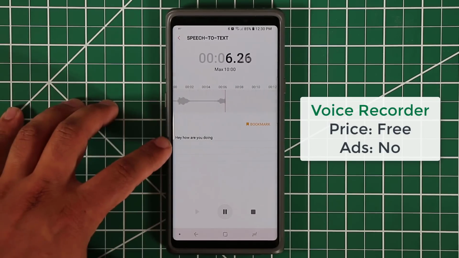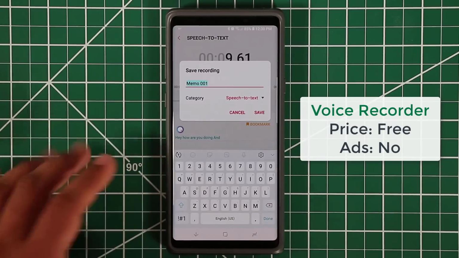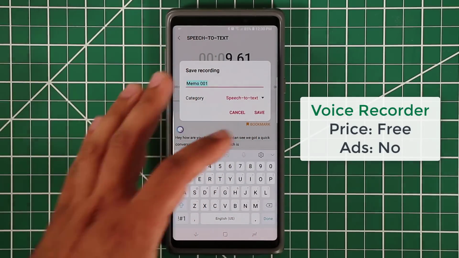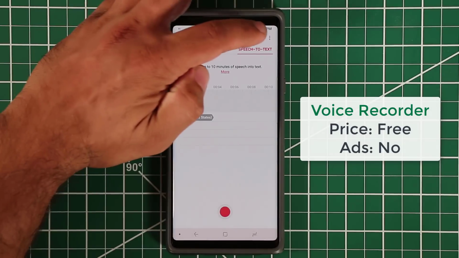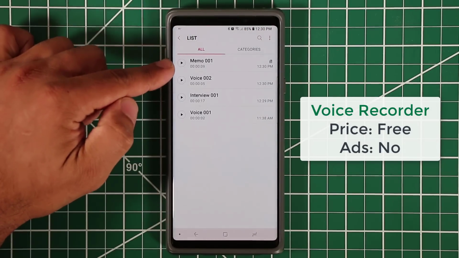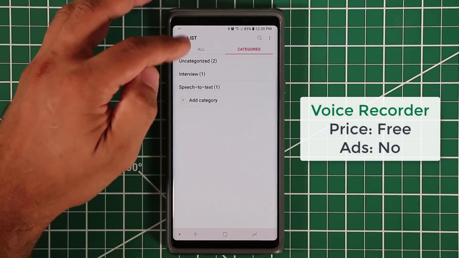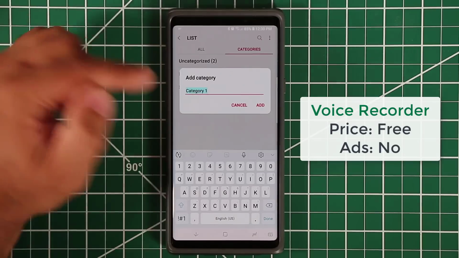And as you can see, we got a quick conversion at the bottom here, which is absolutely fantastic. And the whole thing does get saved with the voice and the text. All right, so that's the thing. By the way, when you record something, you tap on the list, and here's a list of everything that you did record. You can create categories and categorize everything. You have some preset ones over here, but you can add more categories as you please.